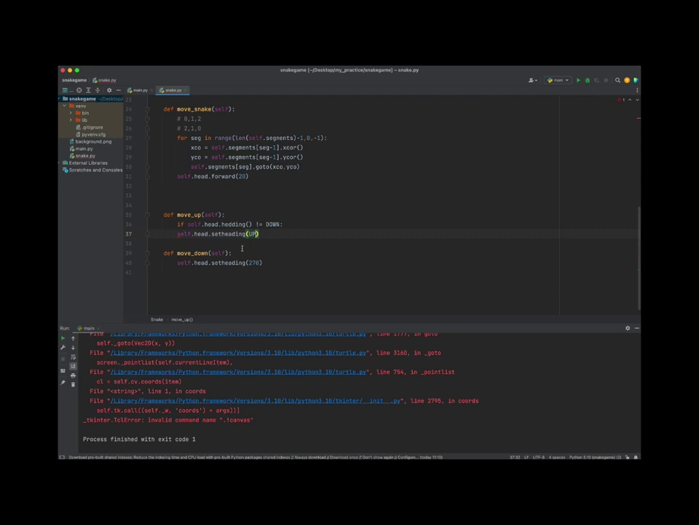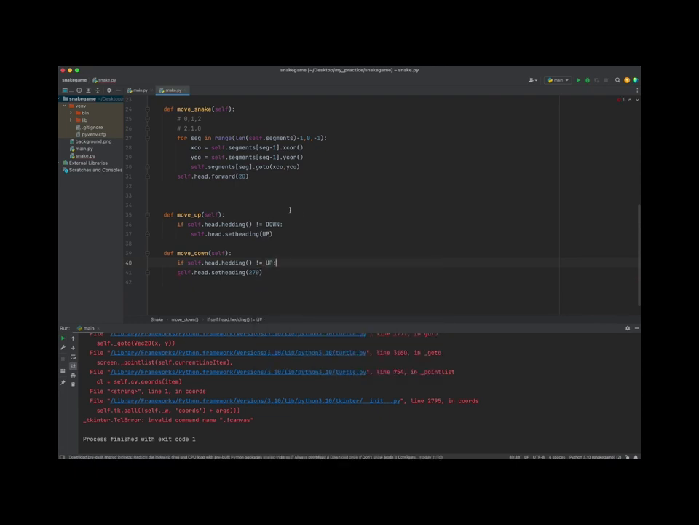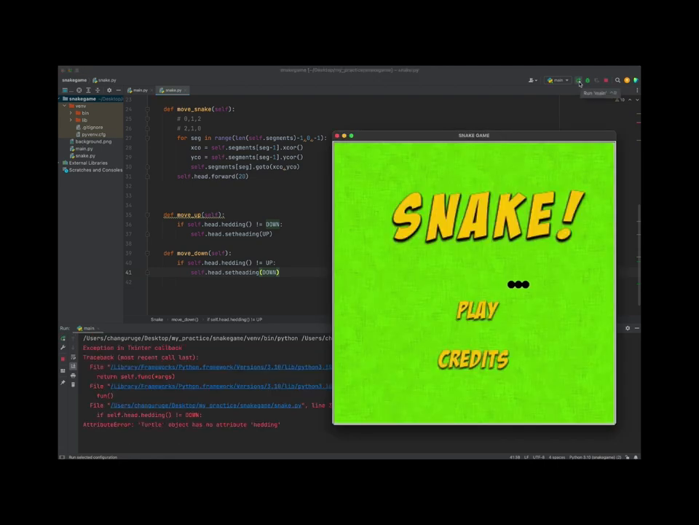If you create the same logic here, sorry, indentation. If self dot head dot heading not equal to up, self dot head, you can set heading to down. Okay, now we can try running again, right?